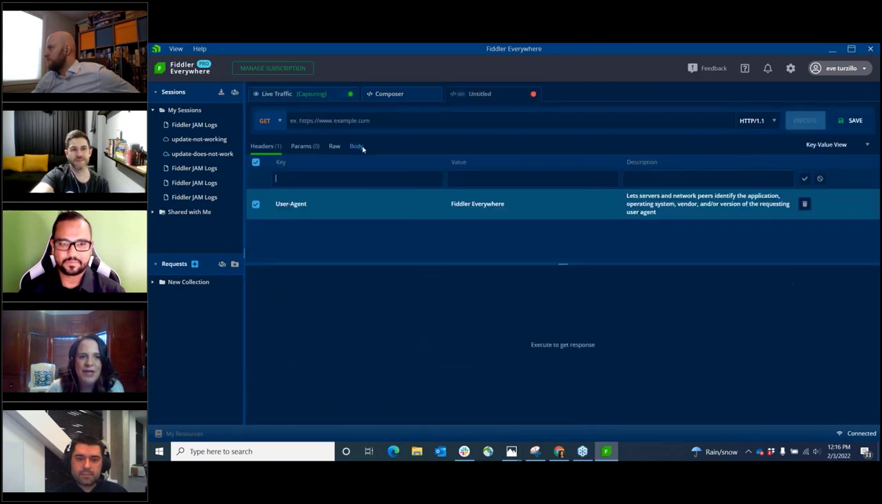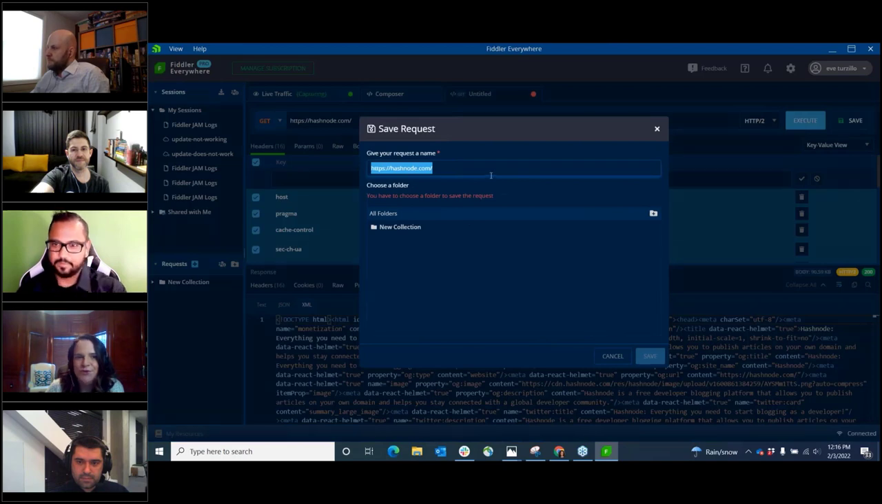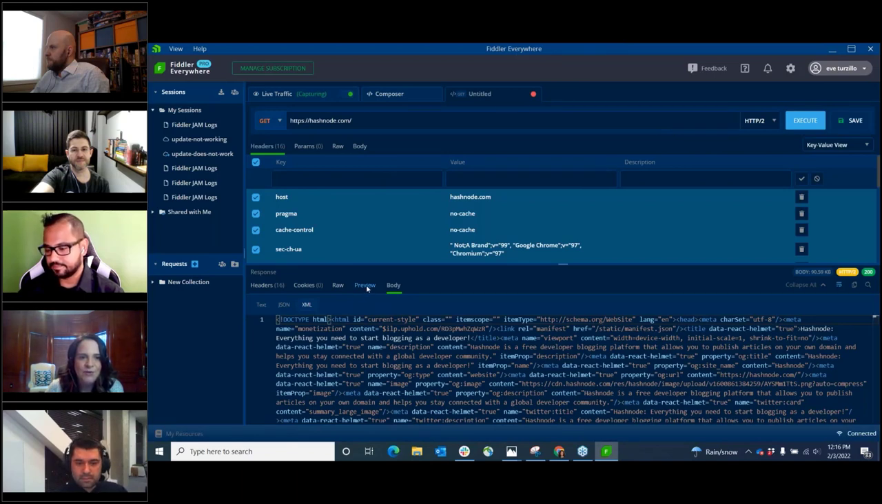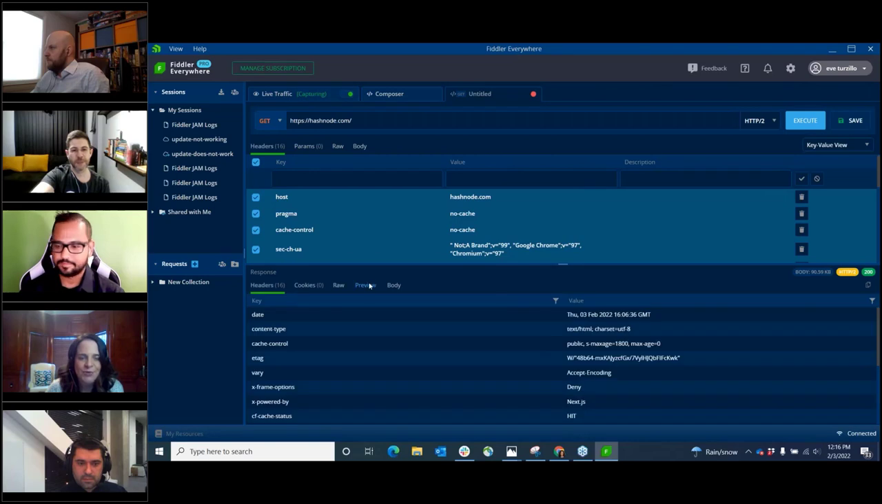I'll just show you real quick. We talked about when you edit in the composer. This is where you can change those protocol versions. You can execute, if you have certain things. You can also create new collections and save them, which is nice. And then down here, in the response, you can get the headers and the cookies, the preview and the body. So that's pretty exciting within the composer.